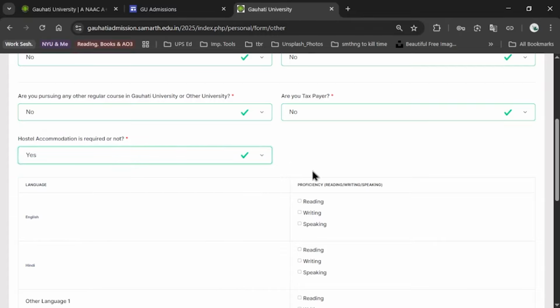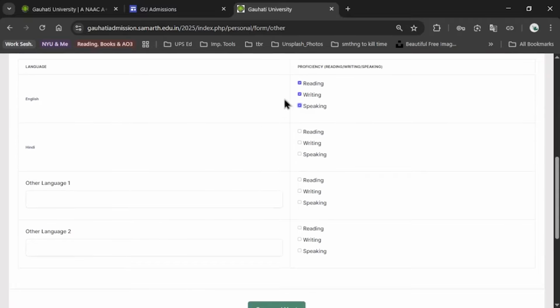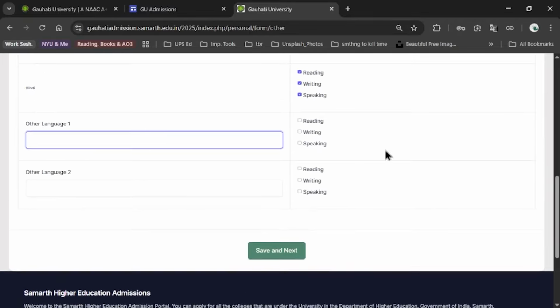Next one is language and your proficiency. There are options for English and Hindi and other languages. If you are fluent in English, then click all three sections. If not, then click on the section in which you're fluent, and same for Hindi and other languages. If you do know any other languages and your proficiency level, then make sure to fill in that too. Then click on save and next.